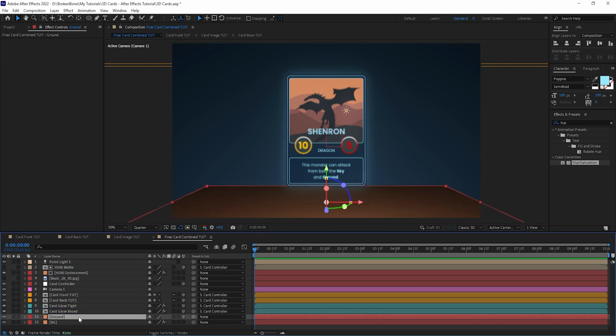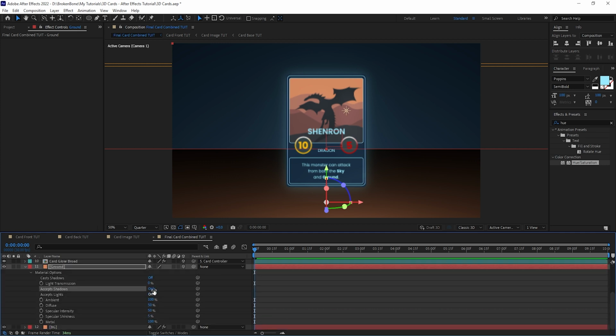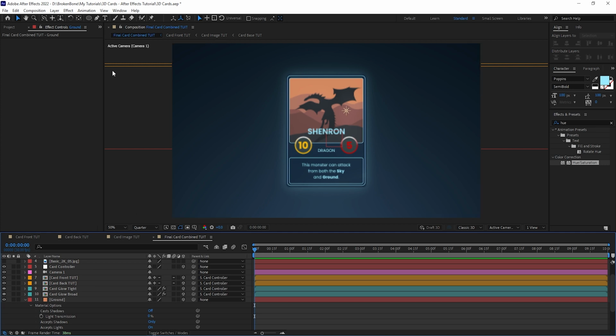Lower it down just a little bit. Then we'll hit S, scale this up to 1000 so it covers the entire area. And finally hit AA and set the accept shadows to only. But we can't quite see a shadow right now because nothing is casting shadows.